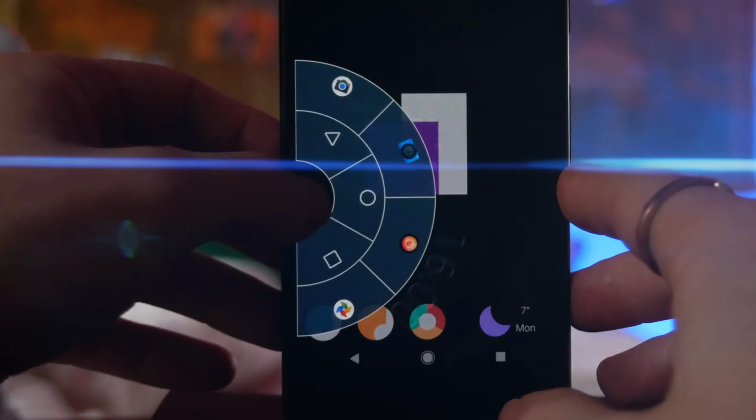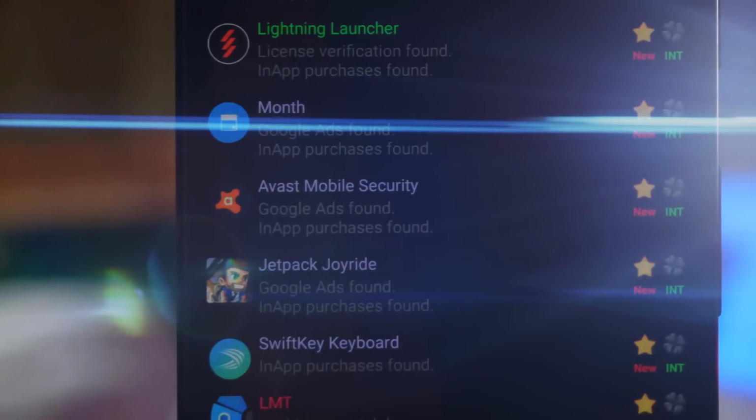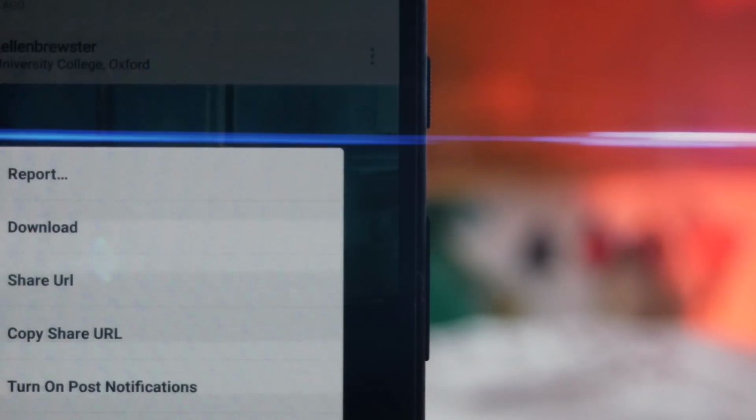You guys absolutely loved my video on secret apps that you can't find in the Play Store. So here are six more of my favorite secret Android apps.